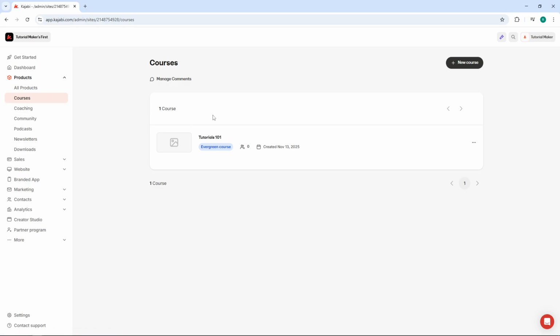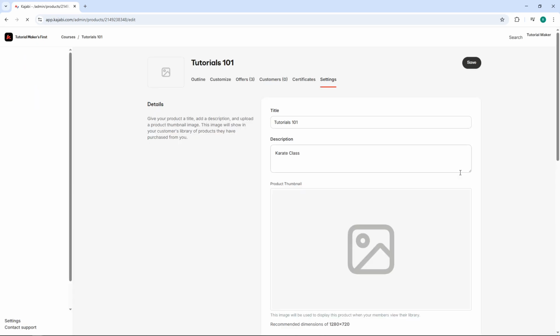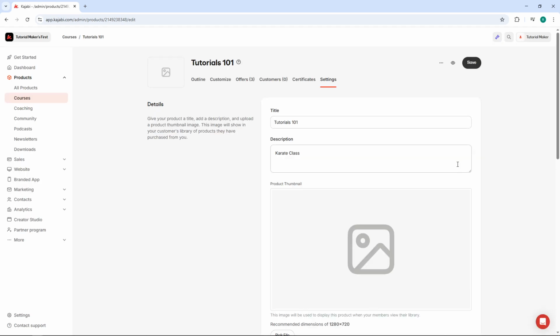Locate the course you want to modify and hover your cursor over it. As you hover, you'll notice a three-dot button appears. Click on that button and an expanded menu will pop up with several actions you can take. From this menu, select Edit Details. This is the key step that opens up all the customization options for your course.